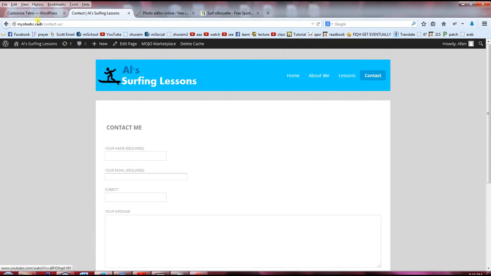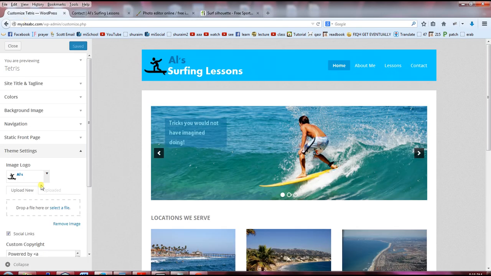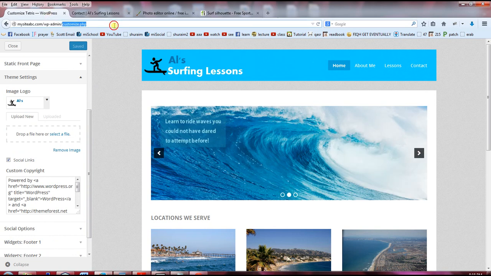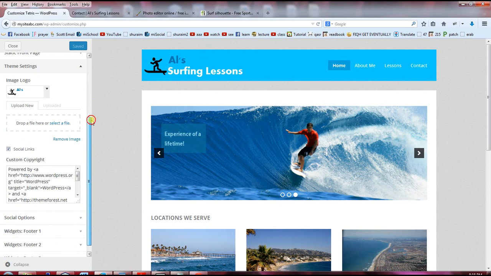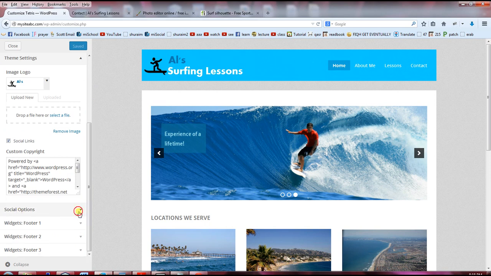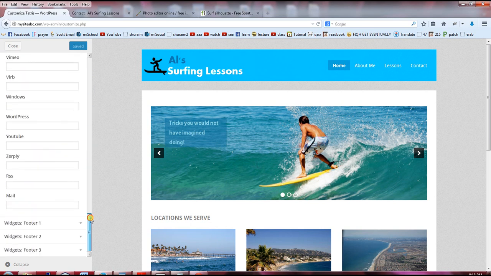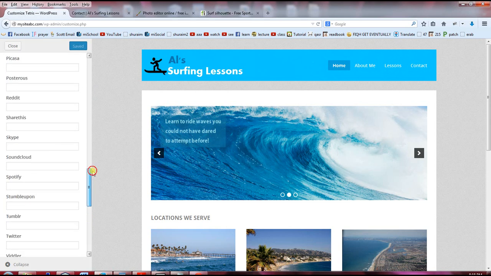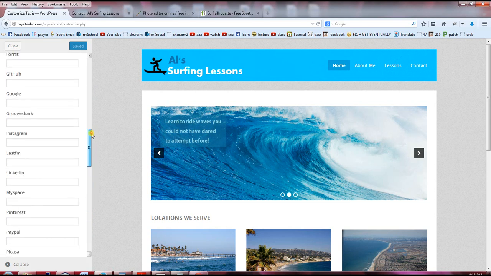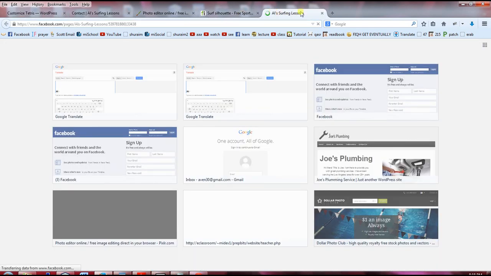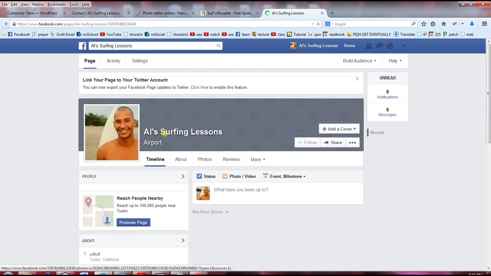Now the way you want to add the social media is you go over here. Same thing where we went, the theme settings. And let me just remind you, well, you can always rewind the video, but basically you go all the way down here where it says social options, click on the arrow, and you'll see all kinds of social media. I mean, there's some that I've never even heard of, but wow, they have everything. So we go down to Facebook, for example. So let me show you, for example, Al's Facebook page. Looks something like this. Got Al over here, Al Surfing Lessons, and you'd have information about Al and what he does.